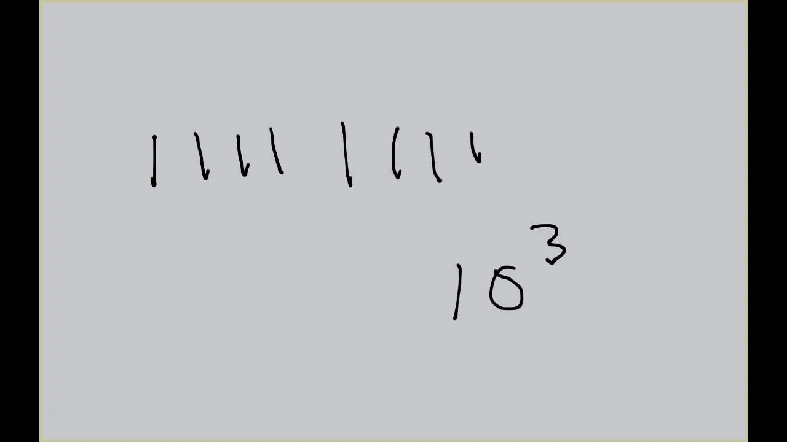Okay. So we do the same thing, but now we're doing it in binary, and so everything is in powers of 2. So if I said 2 to the 8, what's 2 to the 8? If I multiply 2 times itself 8 times, what do I get? 256.